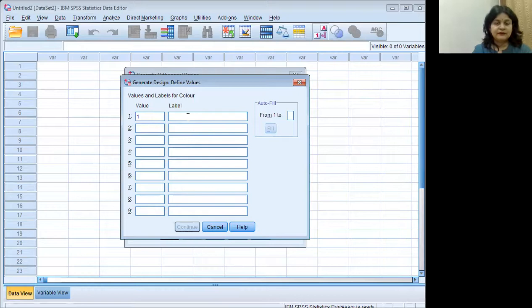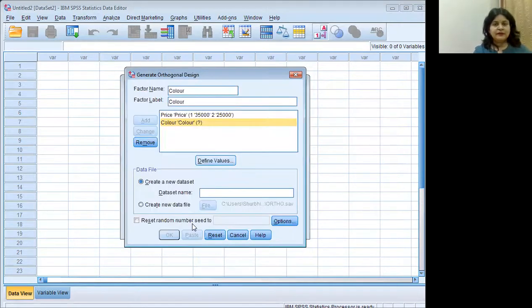First value is 25,000. This is the color one, right? Black. And second is gray, right? So this is again added, fine. So it means we have finalized a combination of price and we have finalized a combination of color.